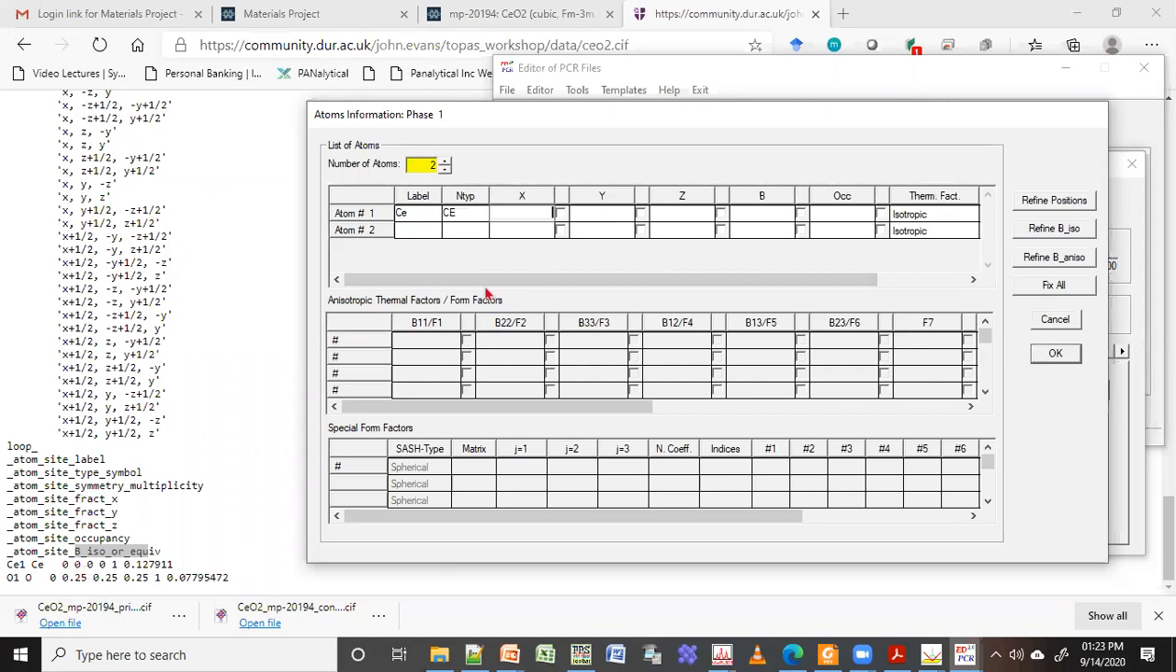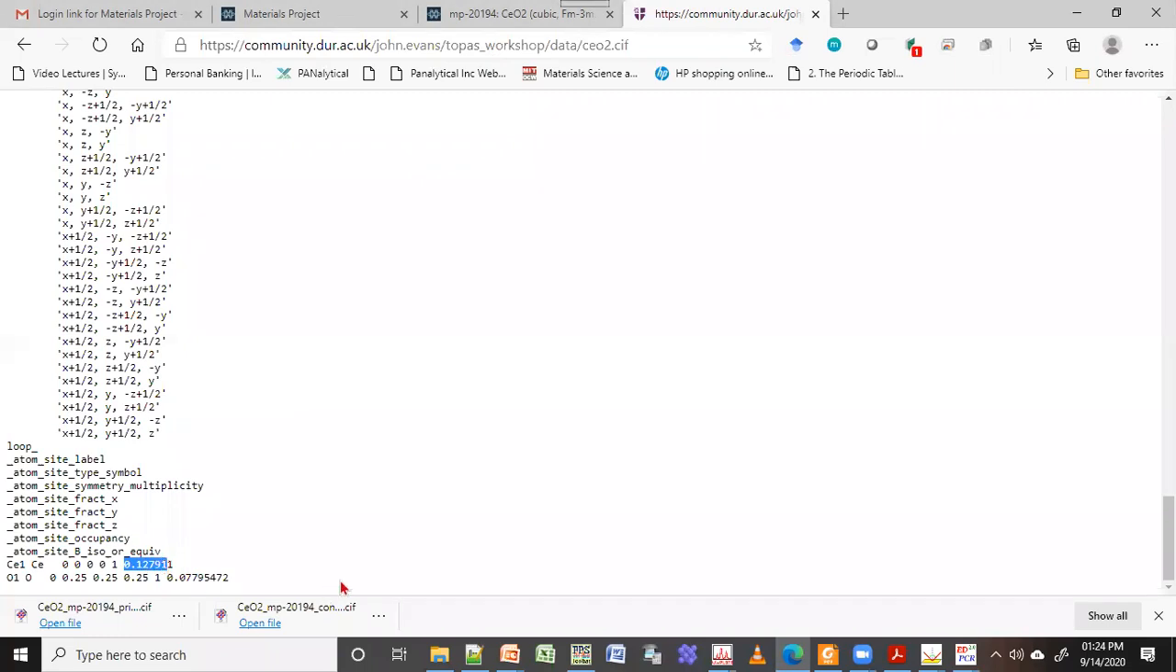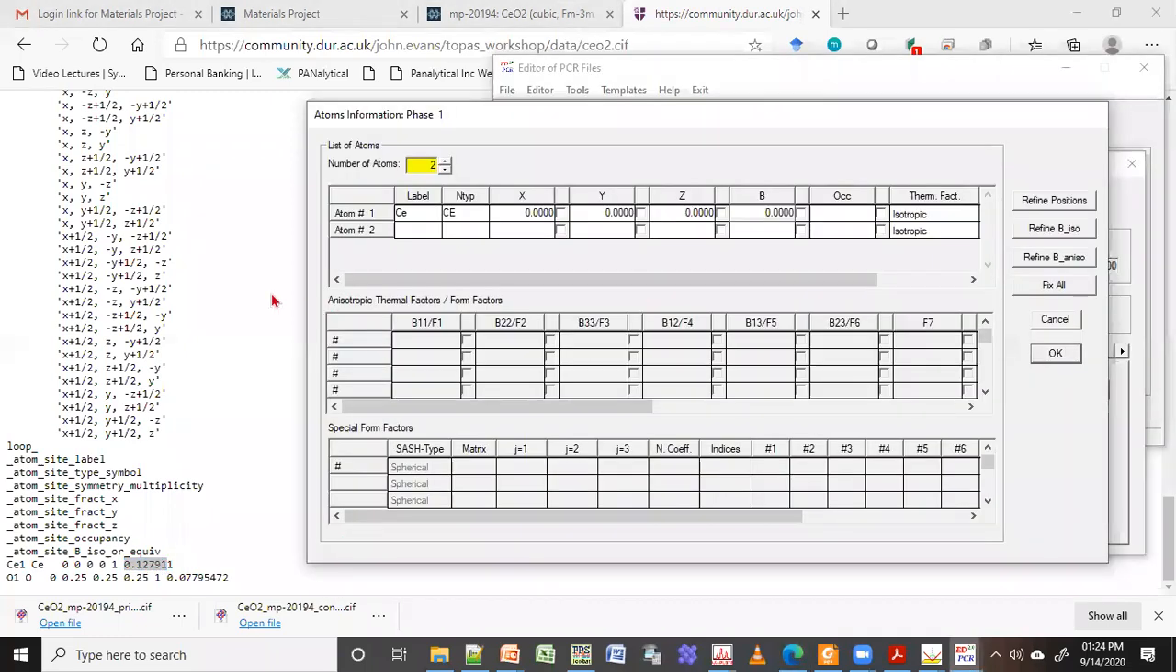Then the position: first X is 0, go to next one 0, go to next one 0, go to next one. This is your BISO. You can start with the values that are given here. For cerium it is 0.1279, so I'll just put something like 0.1278. Then occupancy, by default you can keep it as 1. For now it is 1. There is one way to do that; I will explain it again.